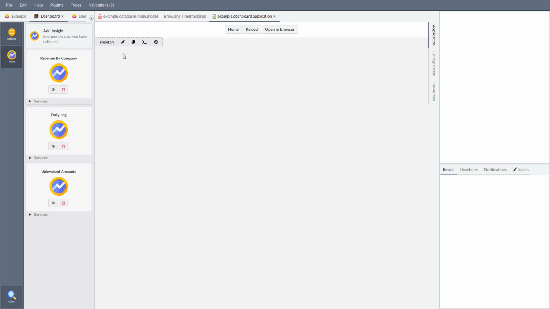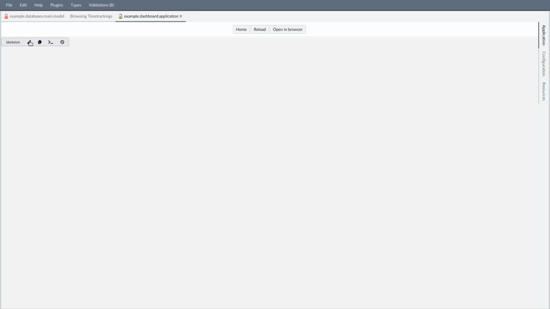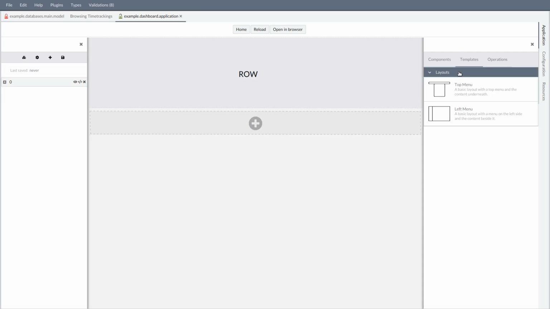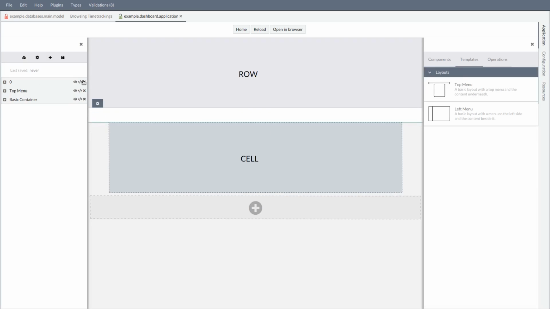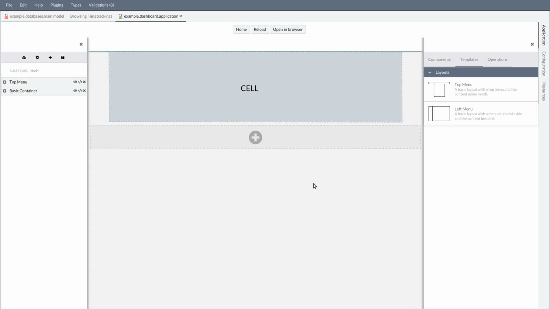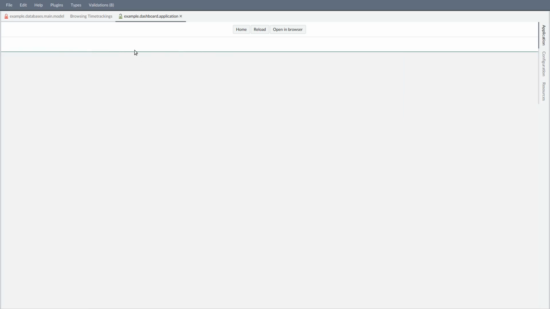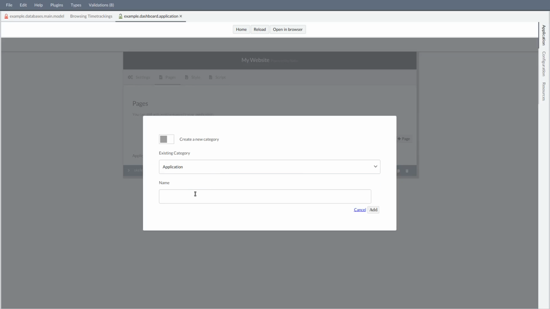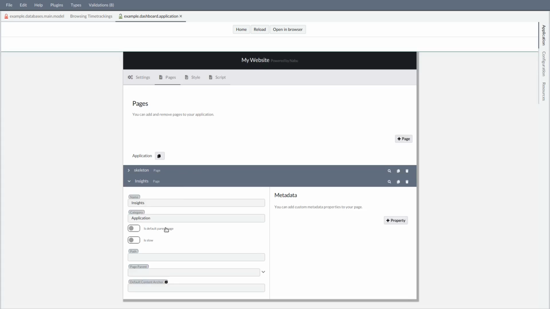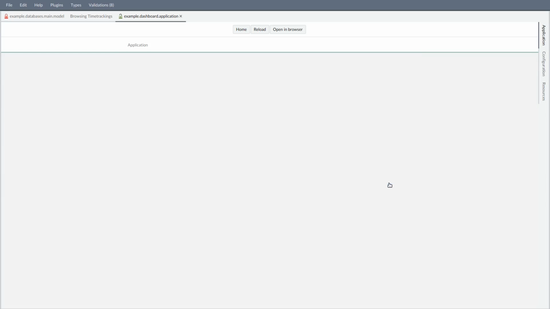The only thing we really want to add here, so let's go into edit mode, is a layout. So we want the top menu. We can drag and drop it. Let's remove the original row. And we have our top menu, which is still empty at the moment. Let's go back and let's add another page. Let's call it Insights. We can choose the path, for example, Insights. Let's go. As you can see, it's been added to the menu.